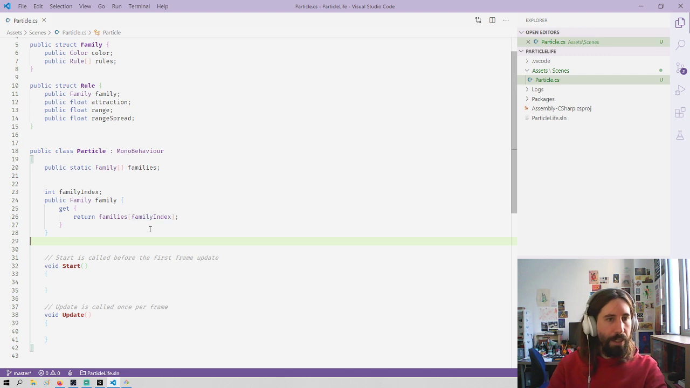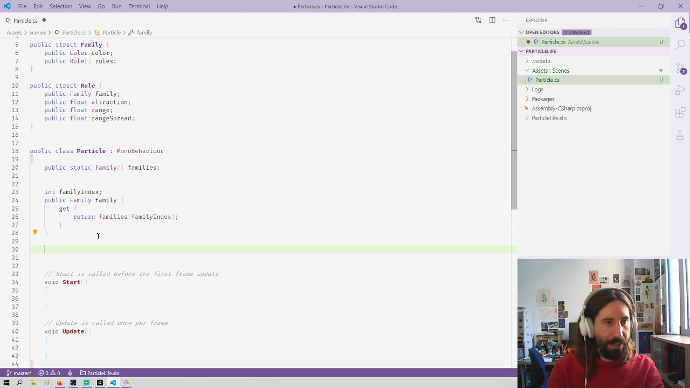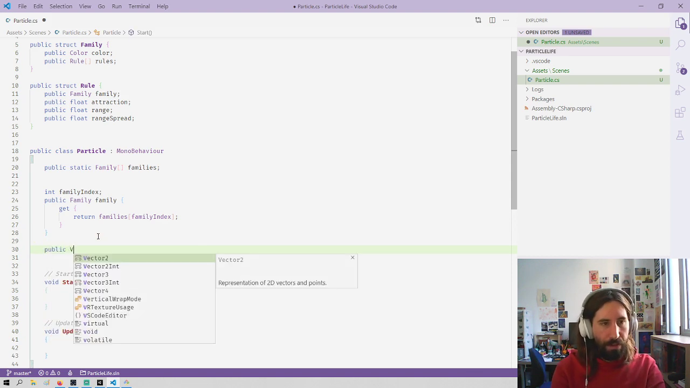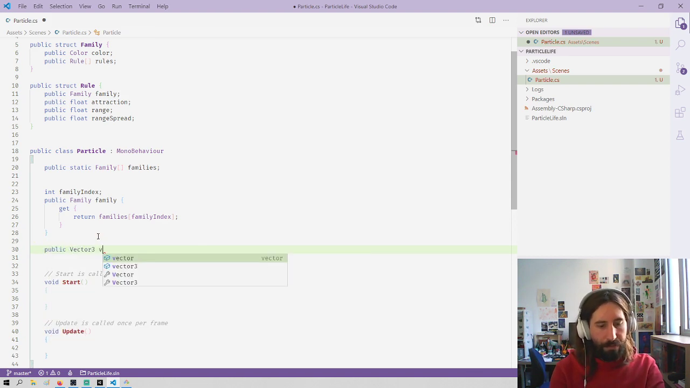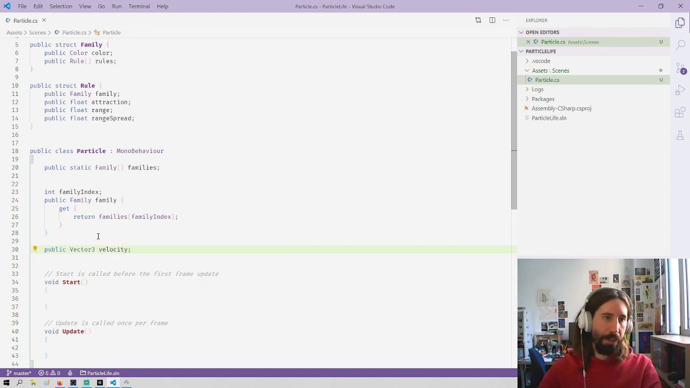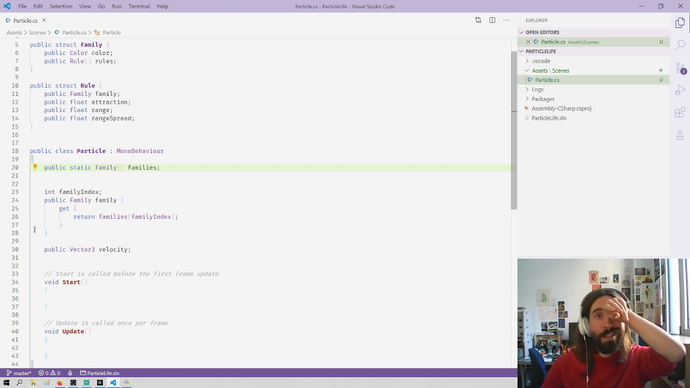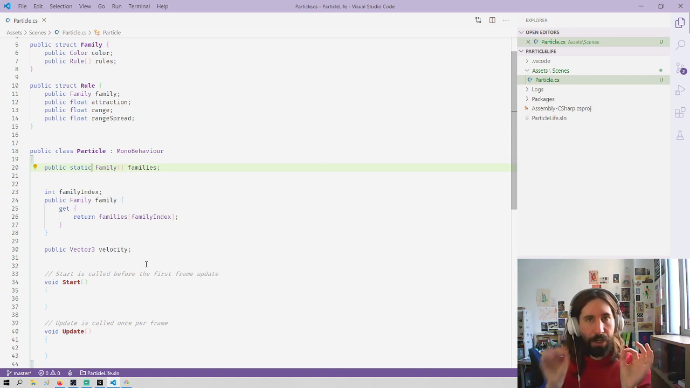Okay, so the next thing to do, so I got my own family, and I'm going to have my velocity as well. That's going to be a public vector3 velocity. So that's how fast this particle is going. Anything that doesn't have static in front of it in this class is going to be specific to each particle. So each particle has its own velocity and its own index, so it knows which family it's a part of, and so that way it knows what rules to apply.